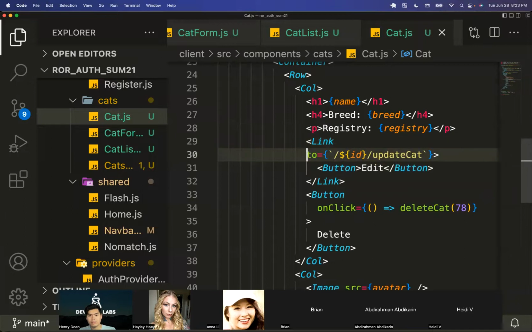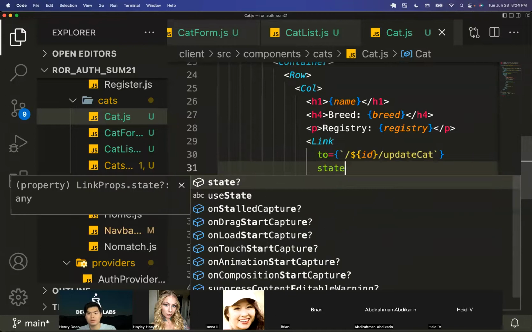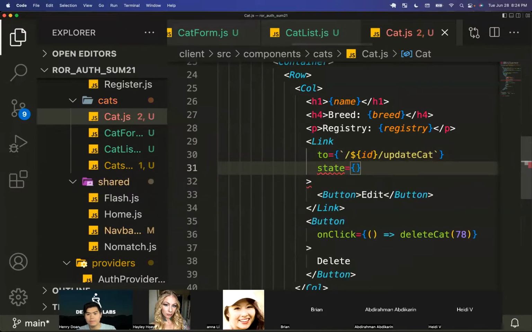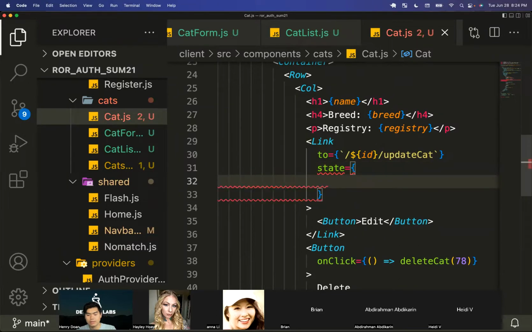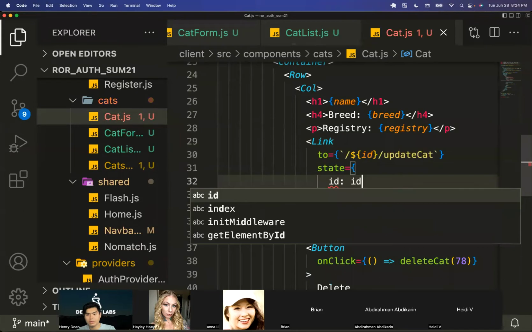Something else that we are going to add is additional information that we are going to pass through the link. If it's through props, then it will be one way, but because this is on a whole other page, we need to pass it through the link's storage, which is the state here. So then I'll just have the ID be the ID.